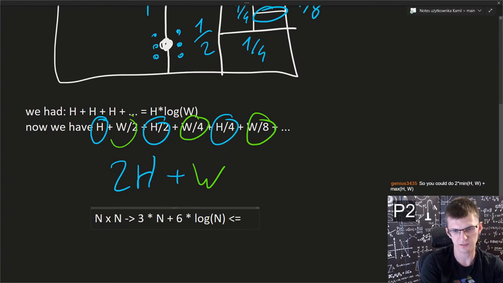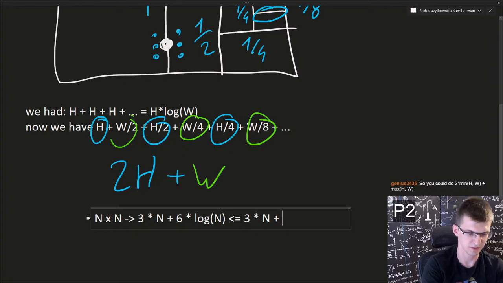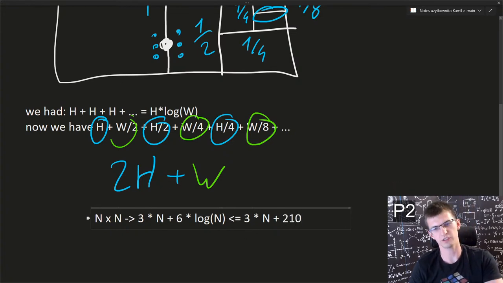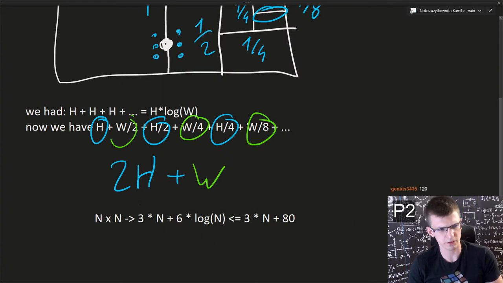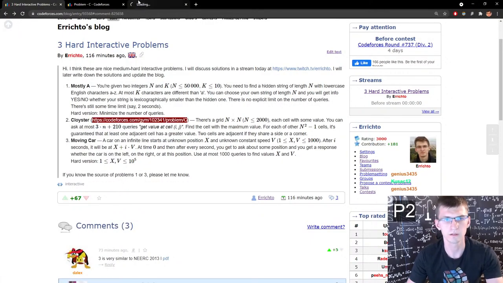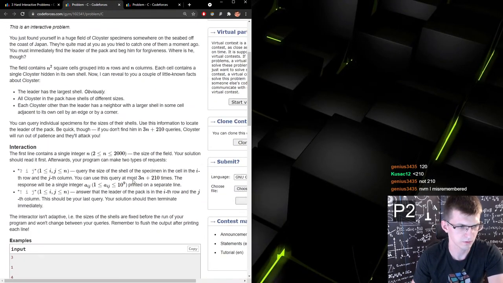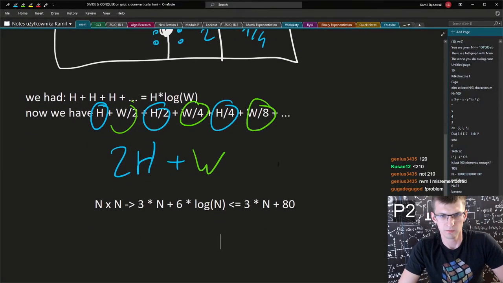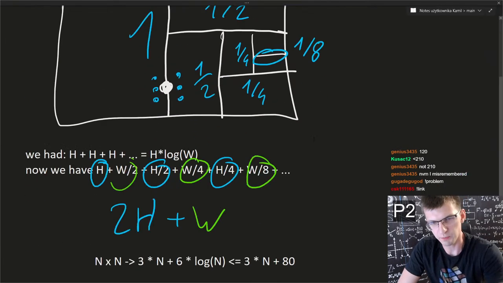This shouldn't exceed 3n plus what? Log of n. n was 2000. So that's 11. I will say 8. Shouldn't exceed that. In the statement, we had this 210. I guess not to reveal the exact constraint. You could do twice minimum plus the maximum. Sure, but we have a square. The statement said 120. What are you talking about? 210.